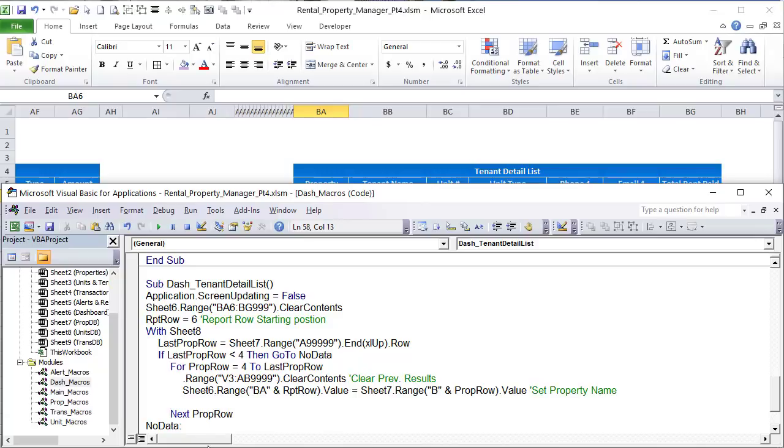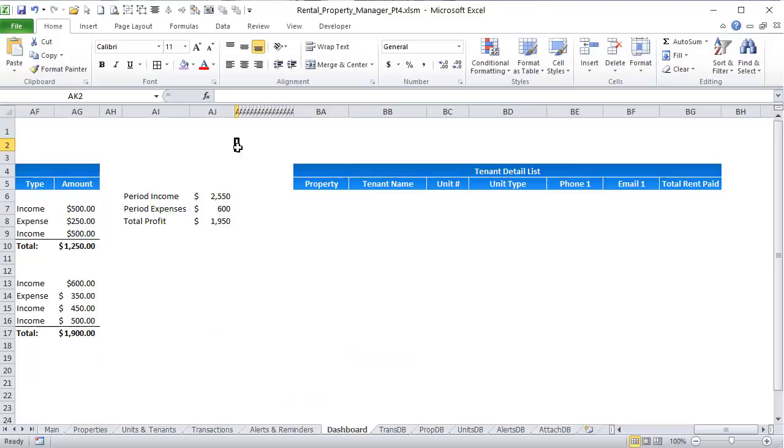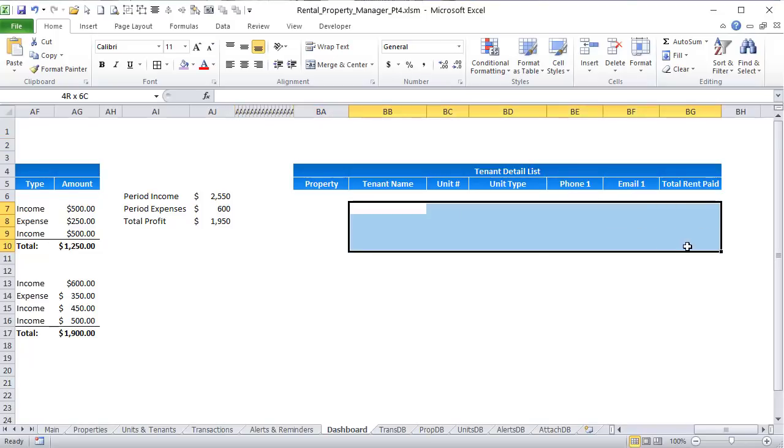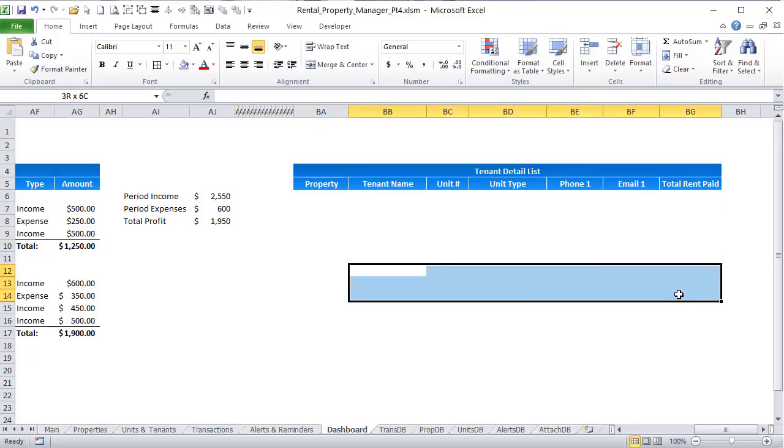What I also want to do is increment this report row by 1, just like we did before. Report row equals report row plus 1. I want to increment that now, right? So again, I've placed the property here. Now I want to list the tenants. Next property, list the tenants, okay?